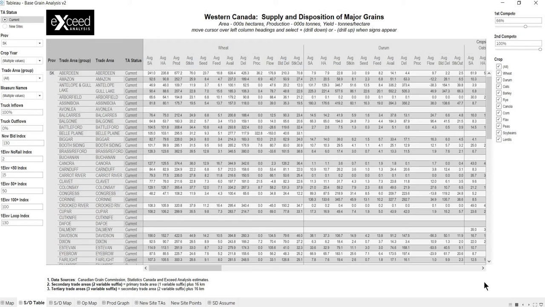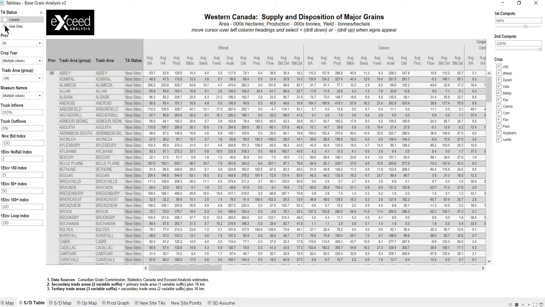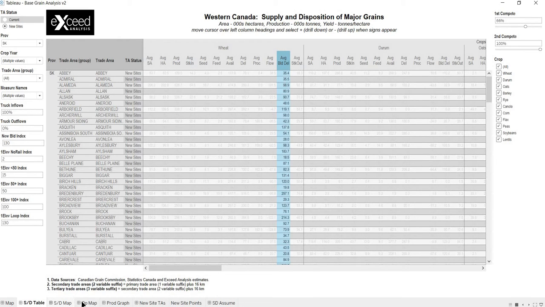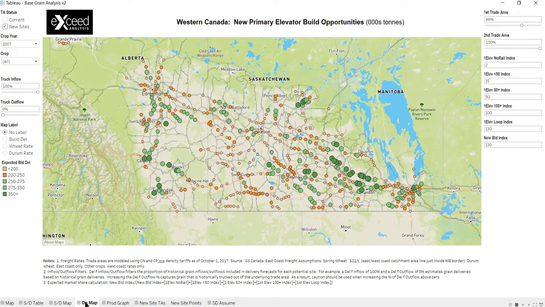After the model is calibrated, we apply the model to all other potential grain delivery locations, which produces a complete supply and demand table for each new site. The end result is a map of expected grain procurement volumes at all locations. Let's adjust some of the model parameters to run a new scenario.